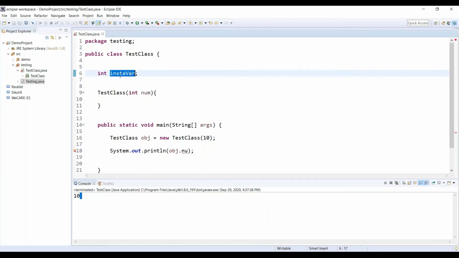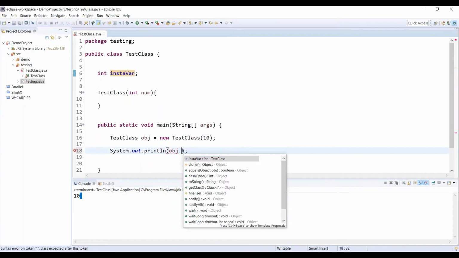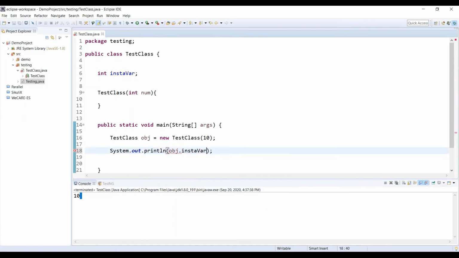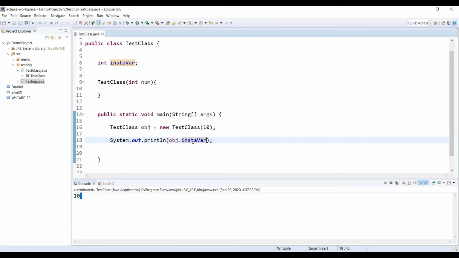I have a class level instance variable. This class level variable can be accessed by any of the methods present in this class. Now I can see I can access this instaVar, but I don't have any value for it. If I hit run, I can see the result will be 0, because the default value of an integer is 0, so it will print that out.